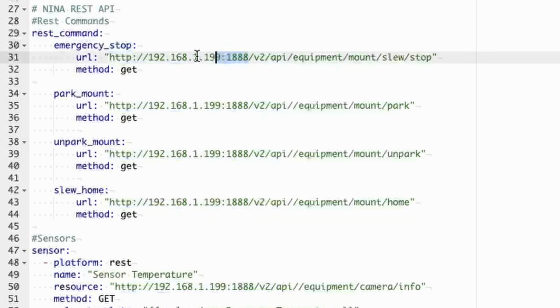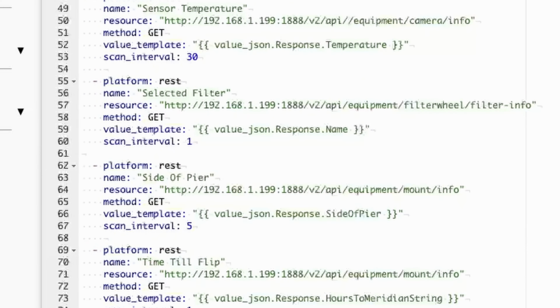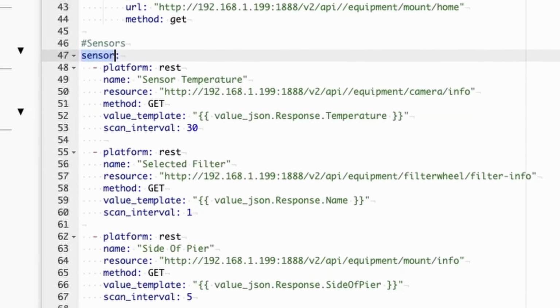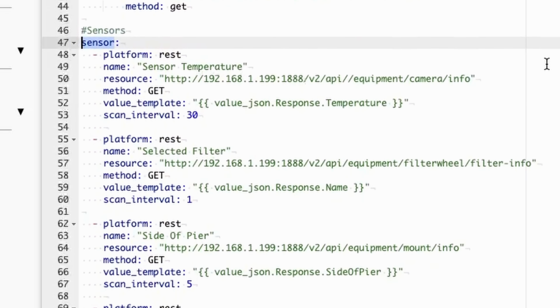So my base URL here, and then the rest of this URL comes from the API documents. And I want to call the endpoint, which is the equipment mount slew stop endpoint. So whenever I call that, that's going to give a stop command to my mount. The same thing here with this one. It's the park command. Park mount, or unpark, or home. And I can kind of go through these, they're all basically the same. In this case, I'm setting up a sensor. So on these other ones, these were actually REST commands. So sensors are a little bit different. These are things where we're getting readings from, like our sensor temperature for the camera.